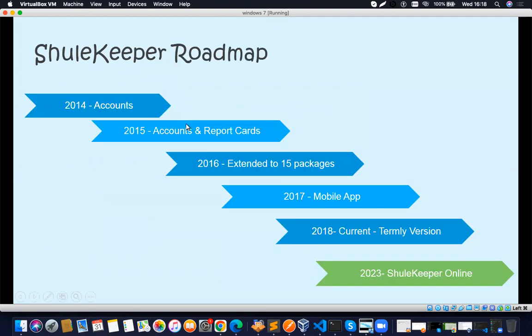So let's look at the roadmap for ShuleKeeper. We started with accounts in 2014. Later we extended it to report cards. Then we extended it in 2016. We discovered that we needed to have all packages, everything that happens in a school. That's why we introduced the 15 packages in 2016.